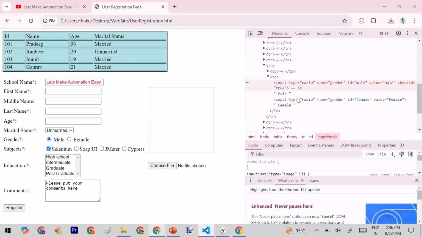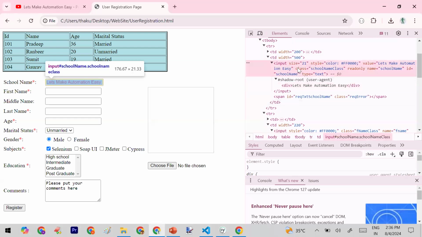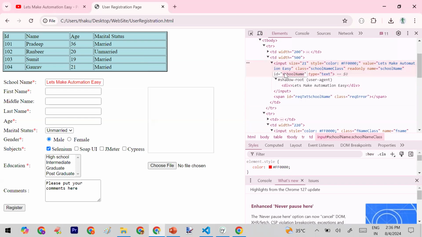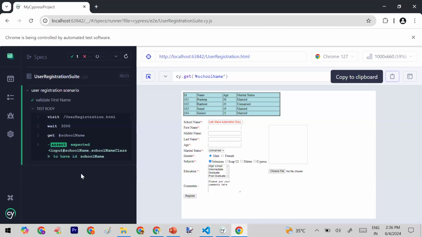Okay. So let me go, and you can see the ID name for this school name field here. Let me right click. Let me click on that, and you can see the ID attribute is this one, school name. Okay. So let me copy it here, and now let me go and paste it in the code here. Now save it. It will check whether the ID attribute is available in my page, and it also validates that it has the value school name or not. So it is checking it.